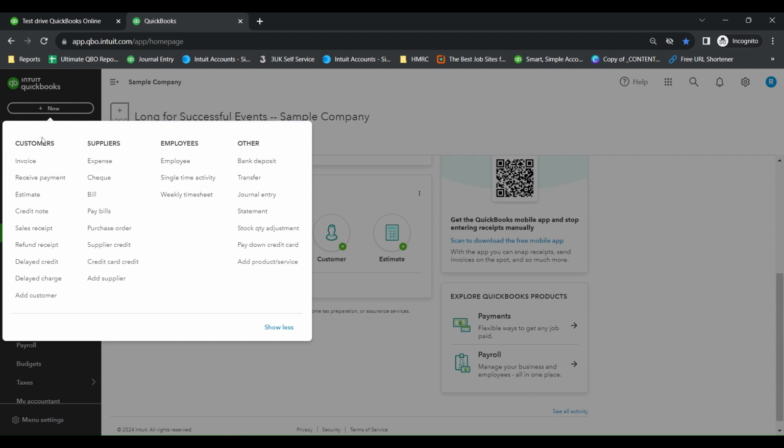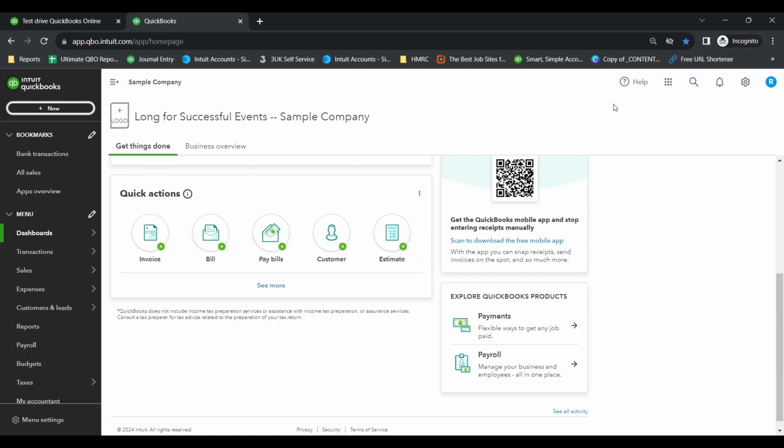Any task that relates to your customer is under this customer column. Any task that relates to your suppliers is under your suppliers column. And if you want to manage your employees, it's under your employees column. Any task that is not in the customer, supplier, or employee section is under the other section. So the dashboard is divided into two tabs.